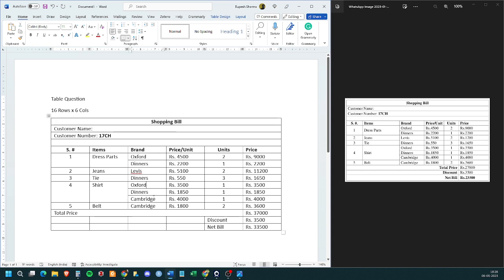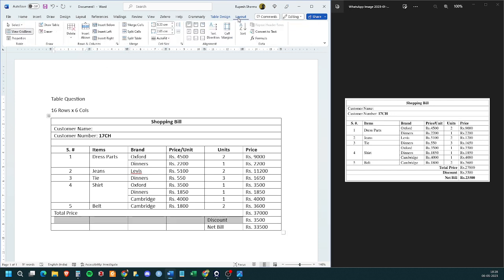All right. So we are more or less done with the initial part. Now we are doing merging in the rows below. So we will merge all of them.